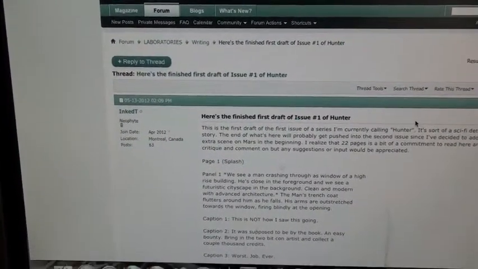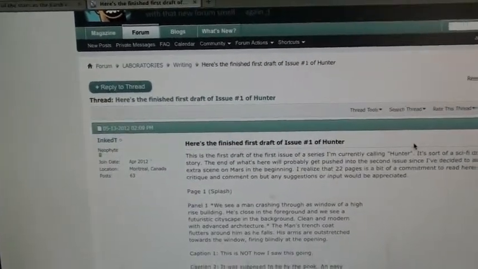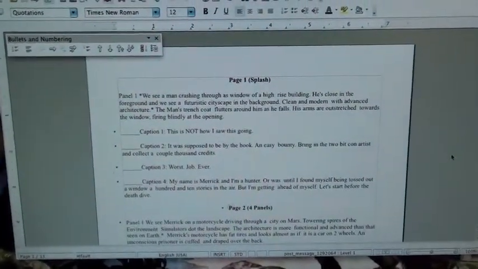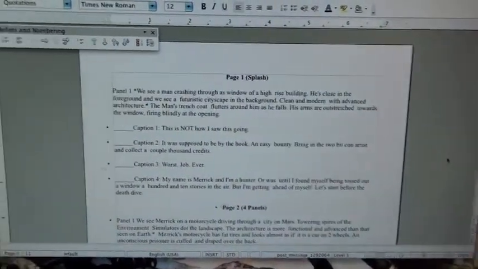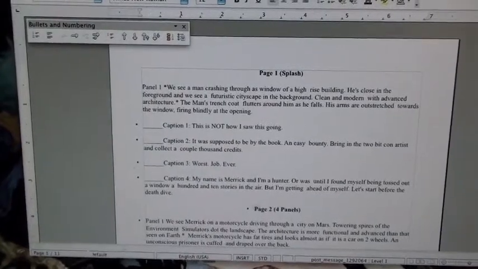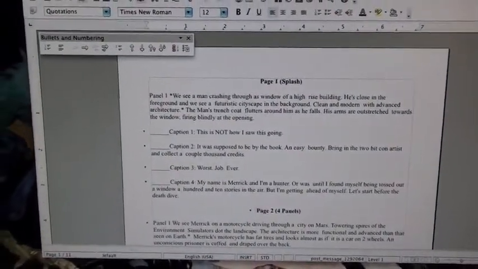Alright, this is a response to Ink T off the Pencil Jack forums on his Hunter script. Okay, first thing, I did a few thumbnails as I was going through the first few pages of your script here, and I'm just going to try to talk about a few of the things that I think about as an artist.